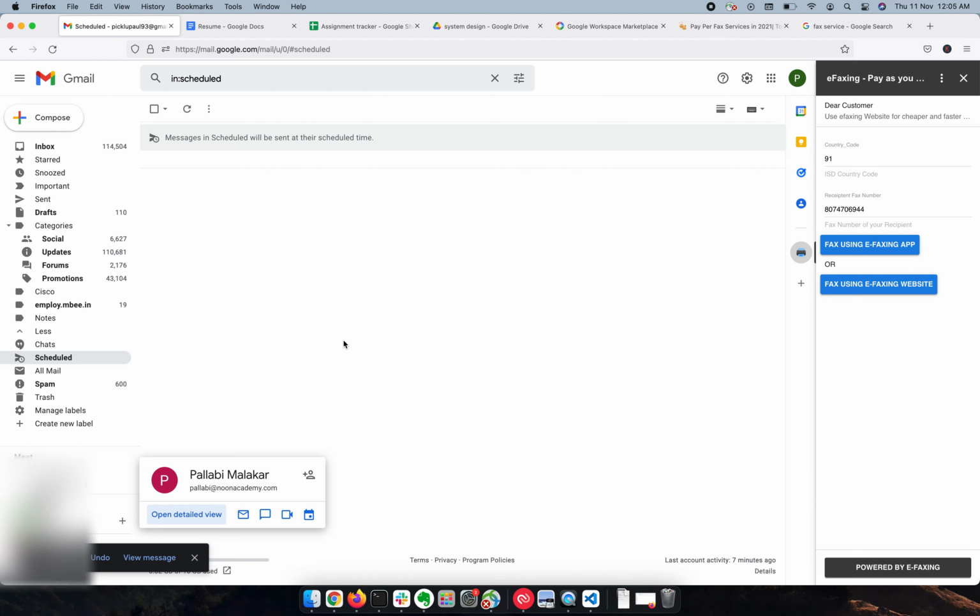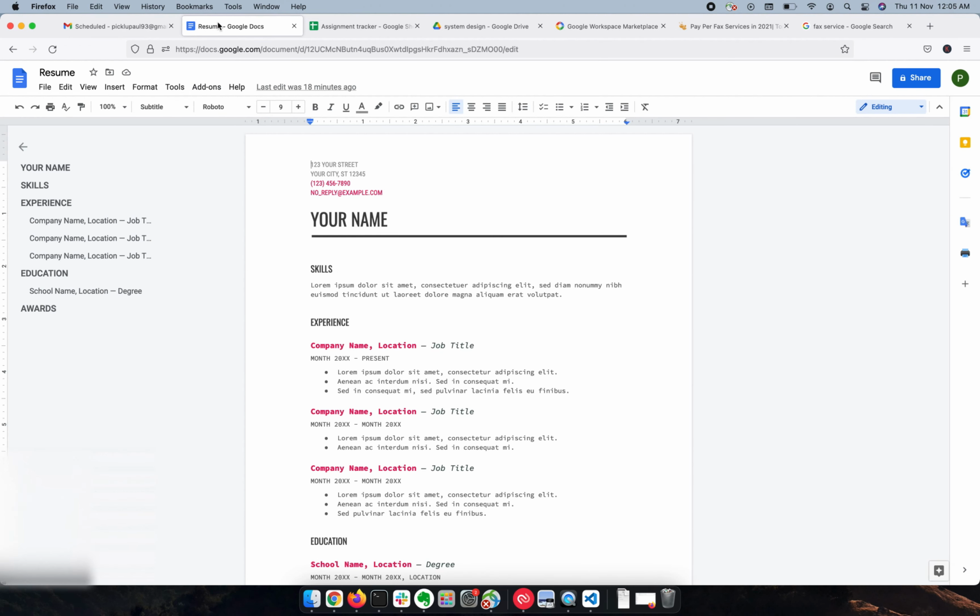Now once you click on this send, you would basically get a follow-up email with the payment link. You just need to click on that payment link, complete the payment, and then boom, your fax is sent. This is as simple as it could be. Now I would show you how you can fax your Google Doc using the same application.